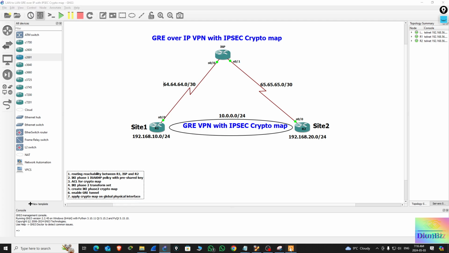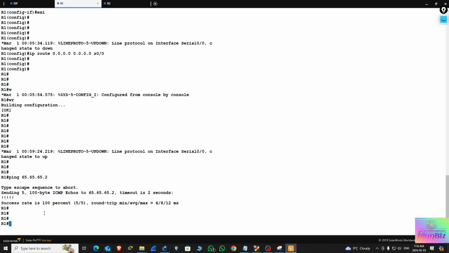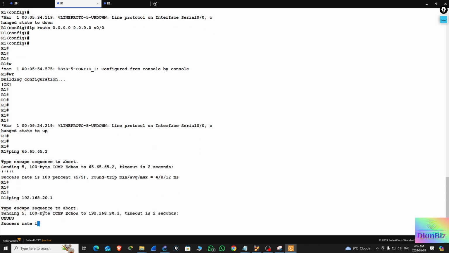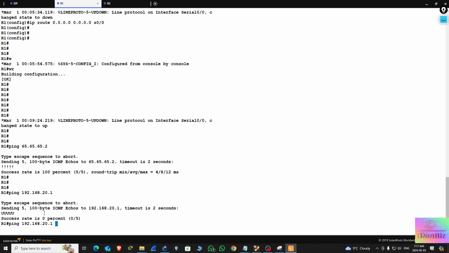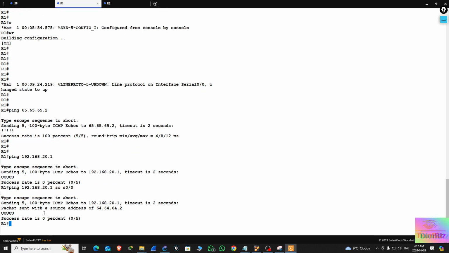And if we try a ping, it should fail. Let's say from site 1, we're pinging 192.168.20.1. Okay, that ping is failing. Even if we source the traffic from loopback 0, it's still going to fail. So that's the goal of this lab, to make sure that the GRE tunnel is working. We're going to start the configuration right now.